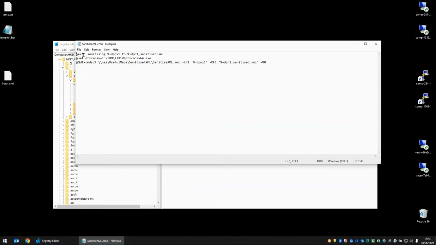Pretty much the same as the last script. We've got an echo just telling the user what's going on, but instead of replacing the entire name, drive path name extension, it's going to do it to drive path name and then put an underscore sanitized.xml on the end. So this is going to assume that you've actually selected an XML file, but technically you could right click and use this particular command on any file that wasn't XML, and the map would probably fail or give you some weird output, but that doesn't matter.